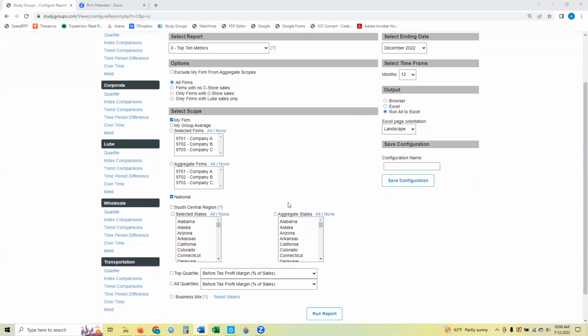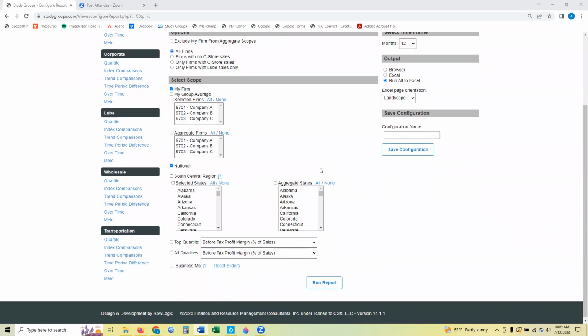Next, in the scope selection, you have several options for choosing which firms you would like to include in your report. Each item you check will generate a column in your report with that data. Please note that if you select a scope that results in fewer than 7 firms that meet that criteria, the results will display as an NA, or not applicable, in that column. The standard is to include my firm, my group average, and all selected firms in my group. If you do not highlight any of these firms, none will appear.